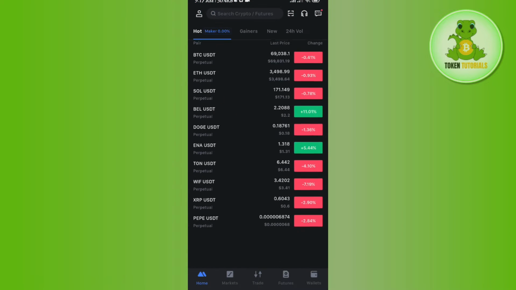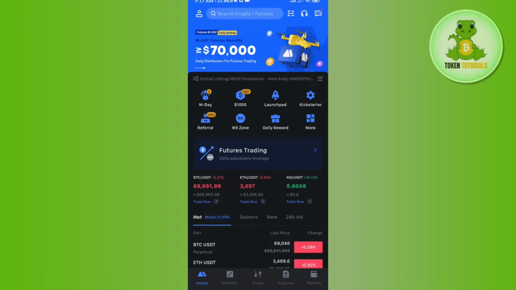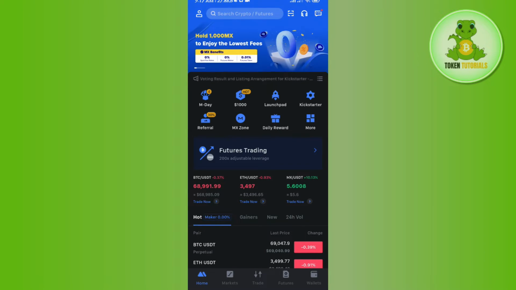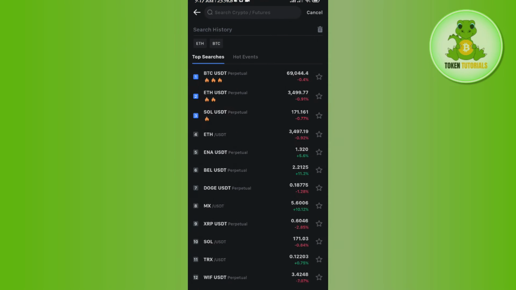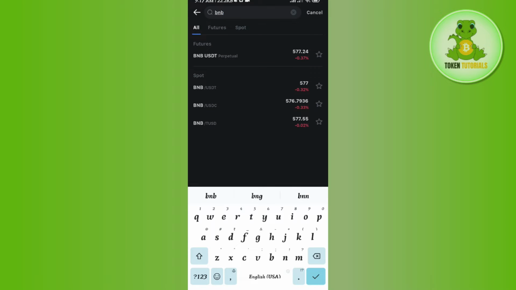For that, you need to launch your MEXC mobile application, and after that, you just have to log in to your account. Once done, you just have to select the BNB/USDT pair. In order to do this, you will have to tap on this search bar at the top, and in the search bar, you will have to search for BNB. Once done, you are able to find the BNB/USDT pair in the futures.